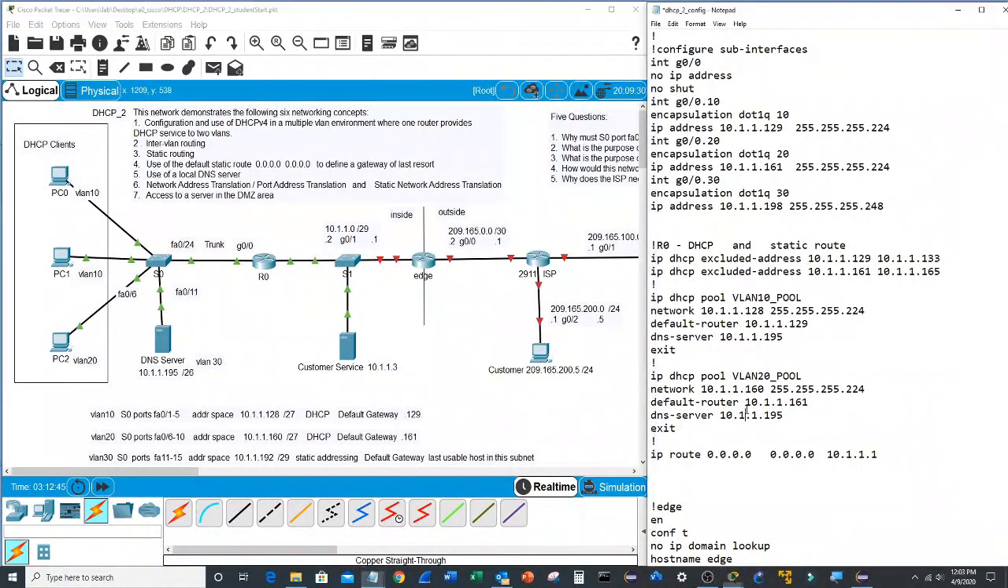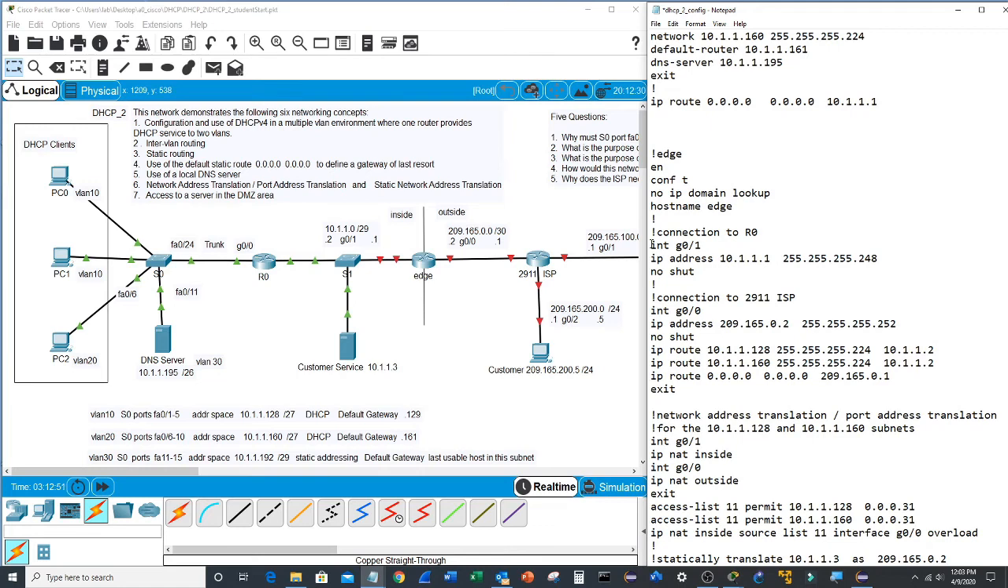Now let's look at edge. First, we'll configure the interfaces on edge. G0/1 will get 10.1.1.1. It's connected to the local area network, and notice this is a /29 subnet. It's this area right here, and it also is connected into the area that's going to be our DMZ.